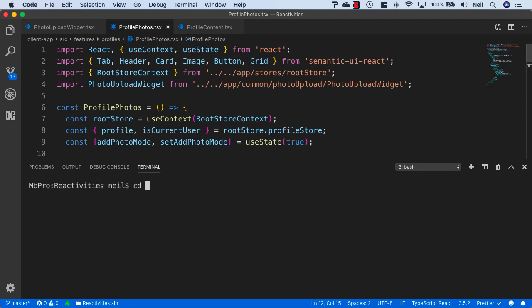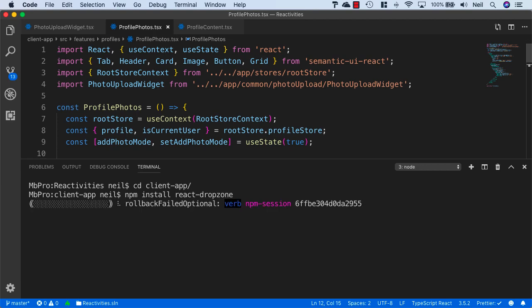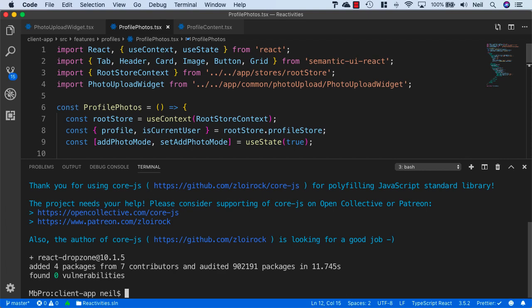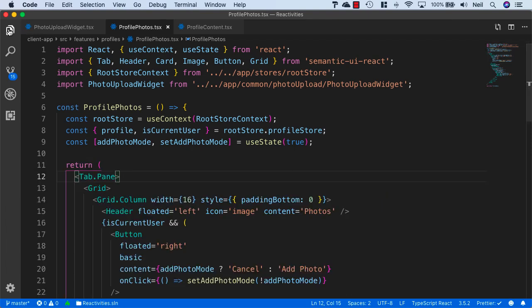And super important, we cd into our client app so that we don't try and install something at the solution level. And we'll do npm install react-dropzone and press return. And once this is added, let's go and add a new component for this.